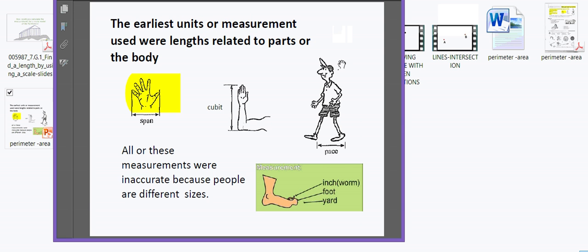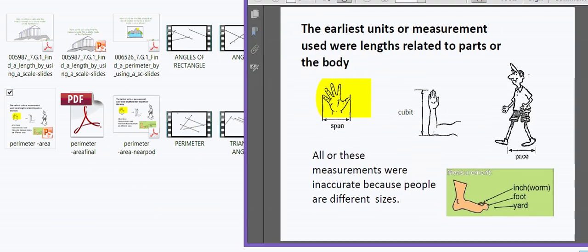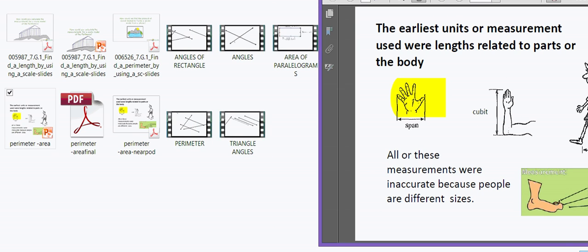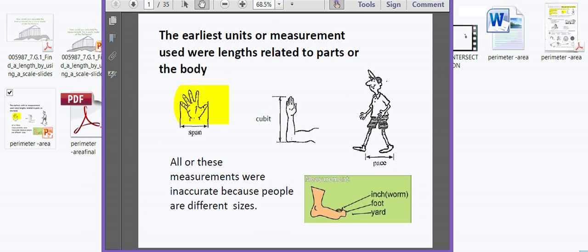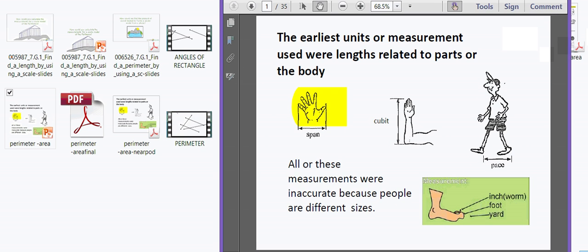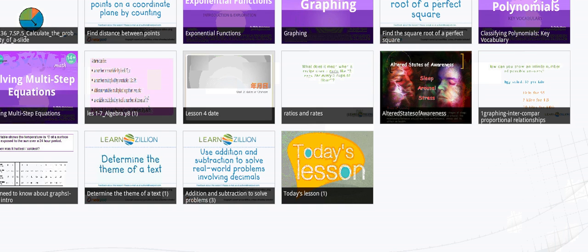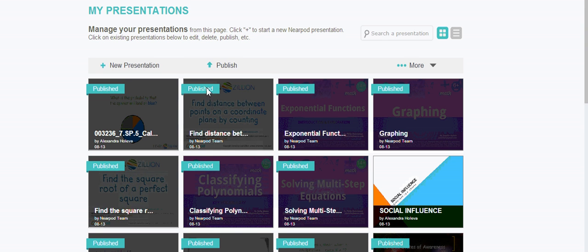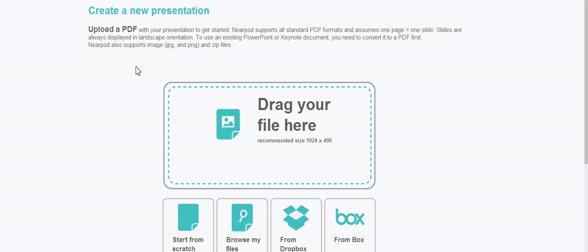I'm going to use this, and I know that I'm going to use some perimeter and area movies that I have done earlier. The same way I'm making this video, I have made these little movies, which don't take more than 5 minutes. So I'm going and open my Nearpod. I'm finding my presentations, and I'm going to create a new presentation with my own files. I showed you earlier how I can drag a file. Now I'm going to show you how I'm choosing my file.